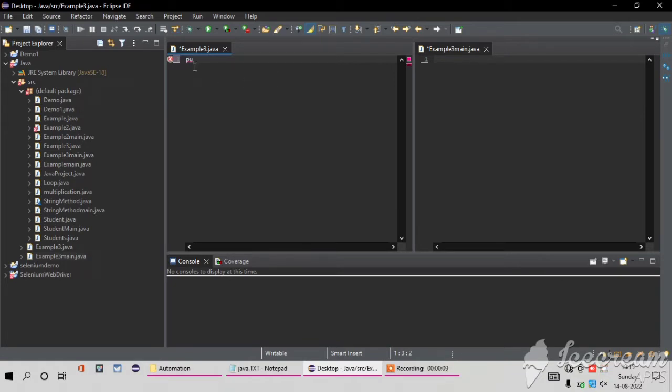We will see here. First I am going to create two files: example3 and example3 main. In one file I am going to write just the variables and method, and in the other file I am going to write the main method. So first I am creating a class. Inside this I am declaring two variables, name and mark. Name is a string and mark is an integer data type.